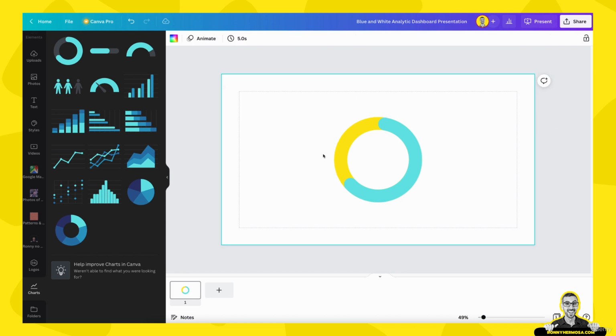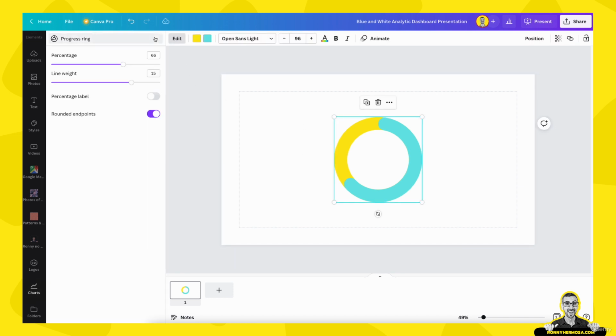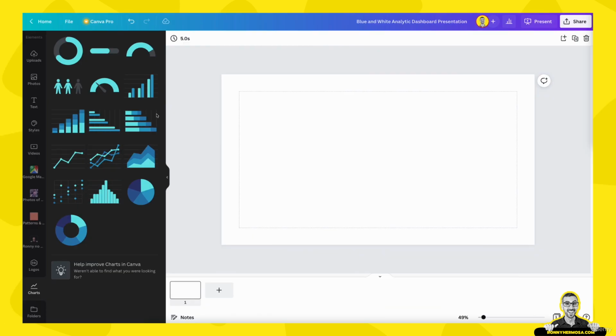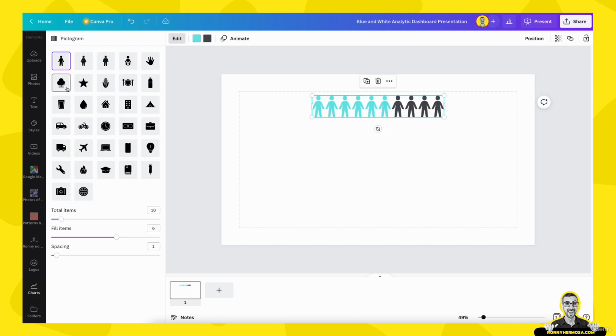If you use the little arrow here on top, you will see different kinds of progress charts like progress bar, progress ring, radial progress, and progress dial. Let's come back to our Charts tab. The next thing I want to show you is this little figure icon right here. These are pictograms. They will let you use an icon and use that to represent proportions or statistics.